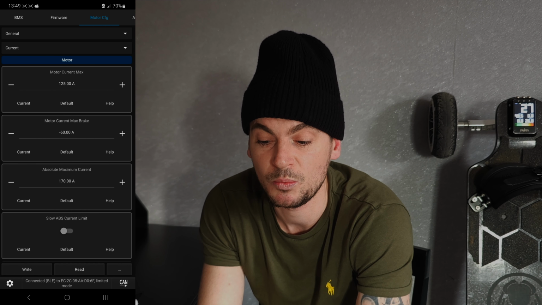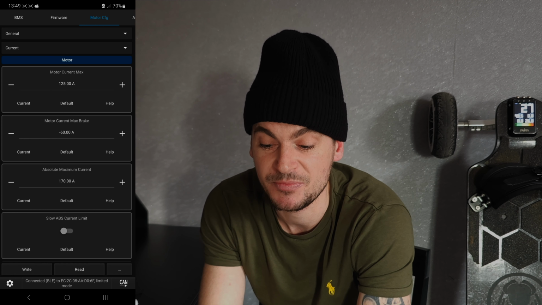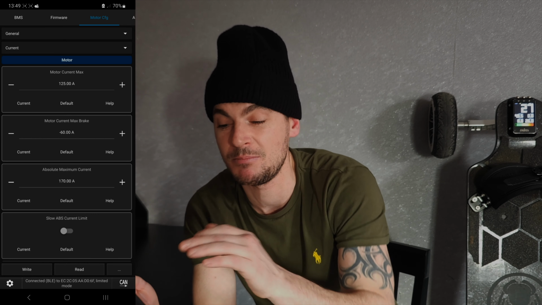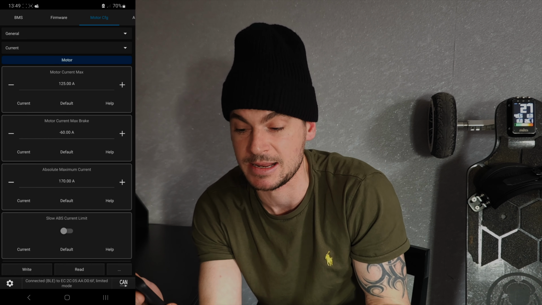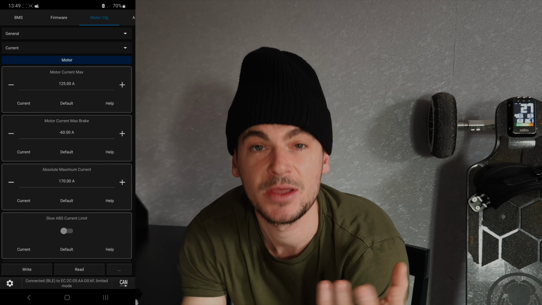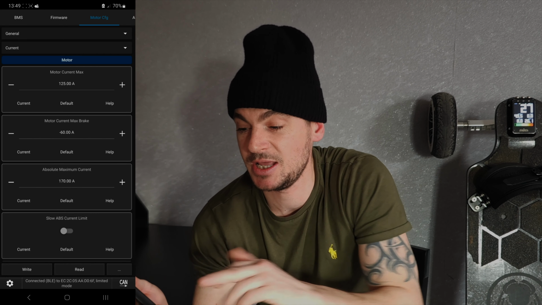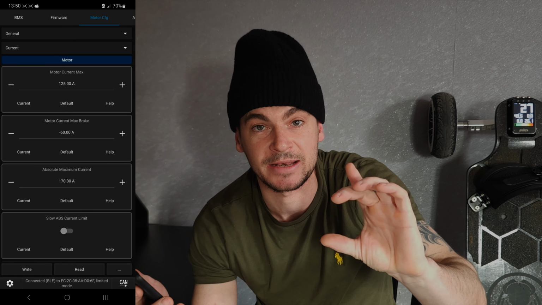So say you set your acceleration to 80, then you'd go into your braking and put that to 40. I always do whatever my motor current max is, I halve that for my motor brake. And I've found that gives me the best results in terms of braking performance. That's just one setting that you'd want to change in here. There's your acceleration and the low end braking.